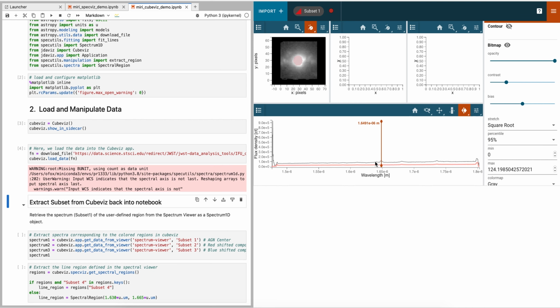The collapsed spectrum, corresponding to all of the pixels within the subset, is drawn in the spectral viewer below. We can then draw two additional subsets around the inflow and outflow components. We then choose the box zoom tool to zoom into the area of interest.